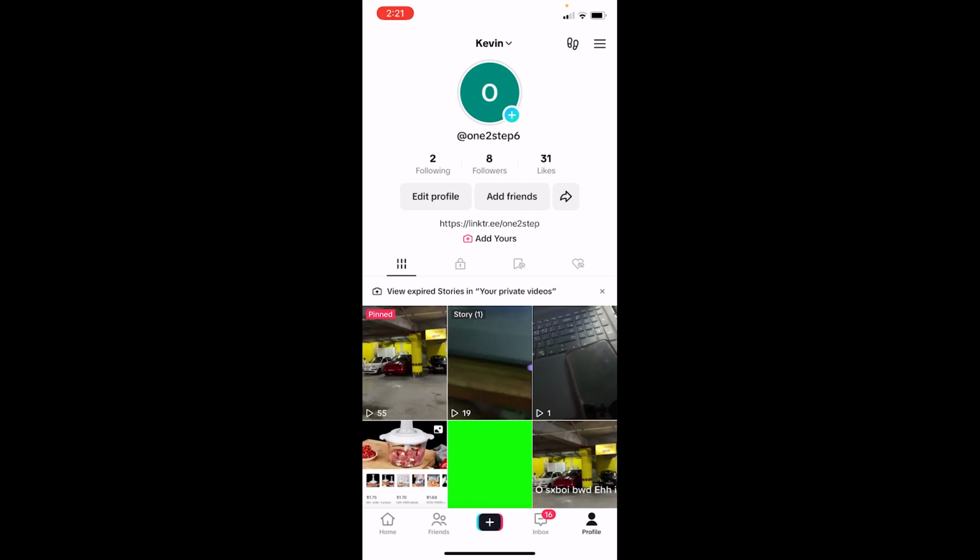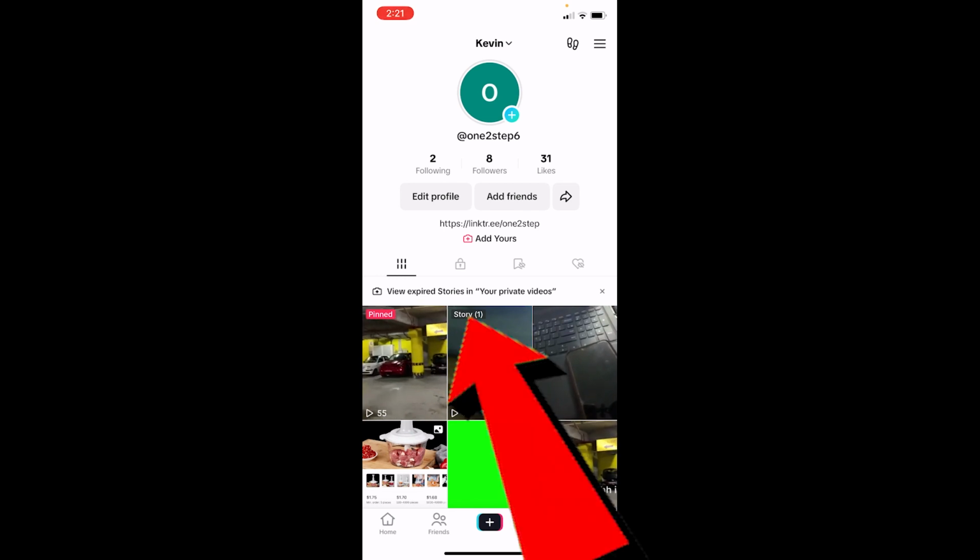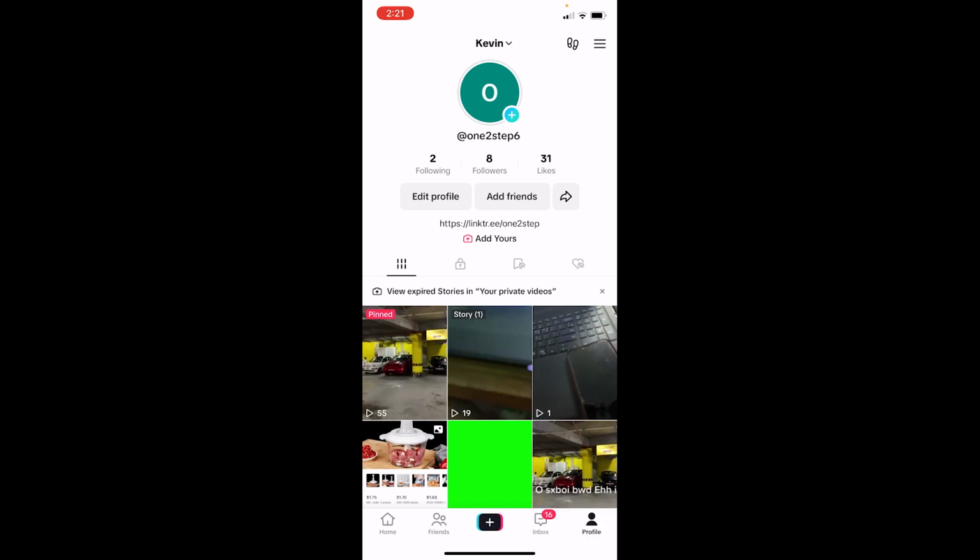And once you go to the profile, you can see this option called story at the bottom, and it says story 1. It means the number of stories that have been uploaded. So I have only uploaded one story, that's why it's showing me 1. So if you have uploaded multiple stories, it's going to show you story and the number of stories you have uploaded. It may be story 2, 3, 4, 5 or something like that. So you can click on it and you should be able to see your story.